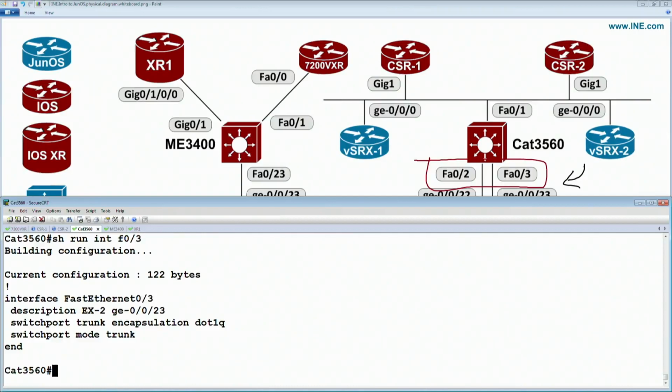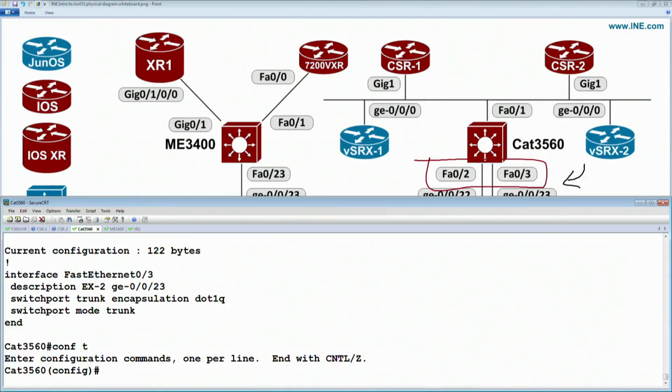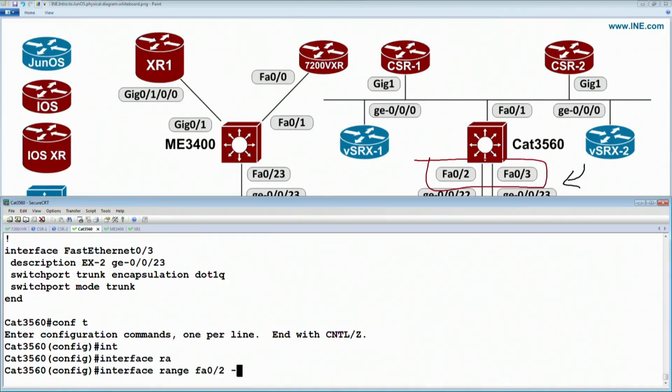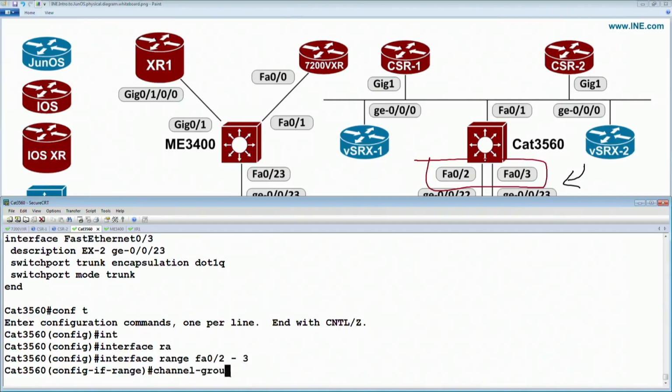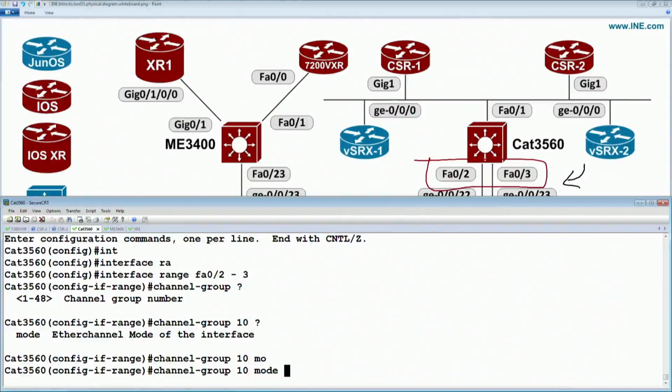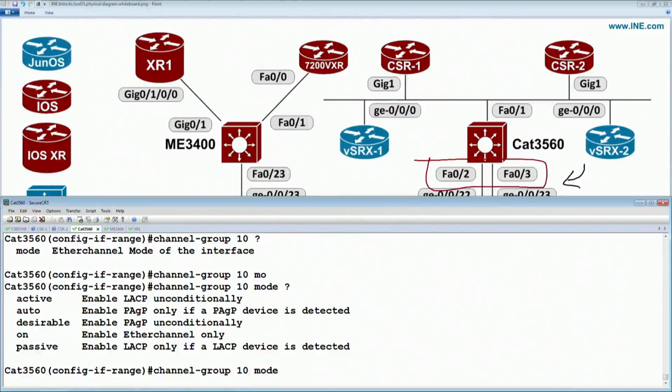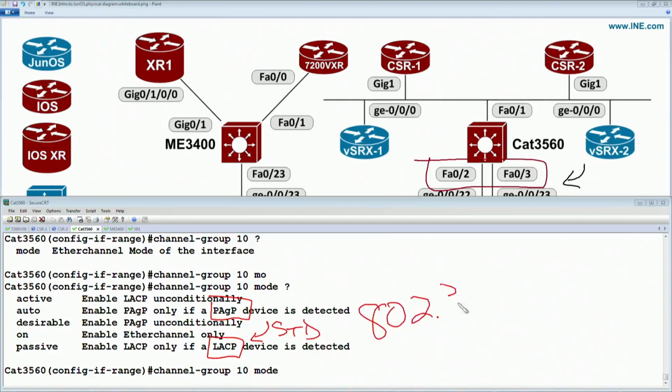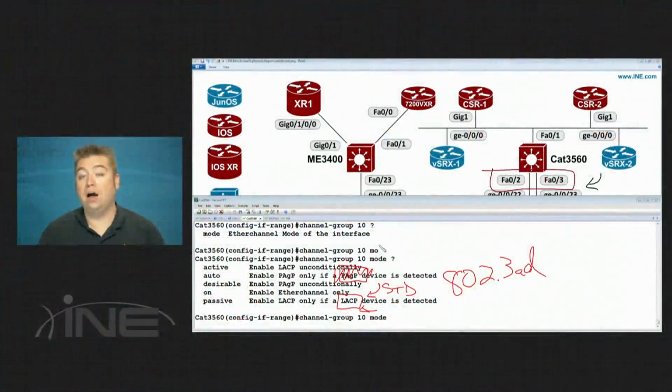They're trunks that are using .1Q encapsulation. If we were to go to global config and say interface range FastEthernet 0/2 to 0/3, and issue the channel-group command, whatever number that we define, for example number 10, we specify the mode. This determines how we are doing negotiation. Now, of the negotiation protocols, we have Port Aggregation Protocol and Link Aggregation Control Protocol. This one here is the standard, which is defined as 802.3AD. This is the one that JunOS supports as well. So PAgP is proprietary. You would not use that for interoperability on the links, the aggregation of the links between two different vendors' equipment.